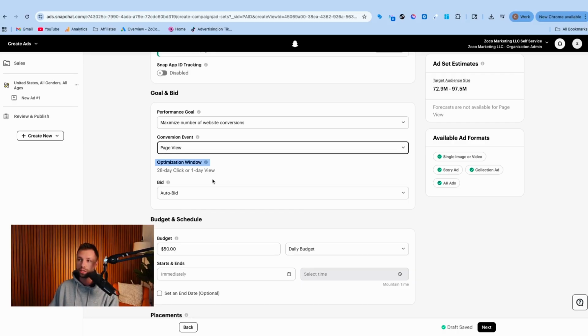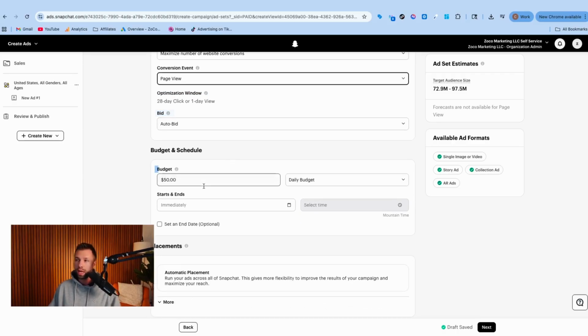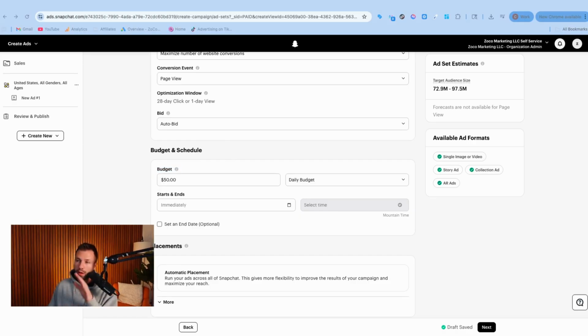We're going to leave the optimization window there and then the bid on auto. And then here's where you can set your daily budget. It has it set as a default of 50. Now, quote unquote, best practice is to set the budget at 10 times your cost per acquisition or your cost per goods sold. So if you have something that you're selling for $10, it would be good to set a budget for $50 in this case. Or if you're selling something for $100, you want to set your budget to $500. Now that's just best practices.